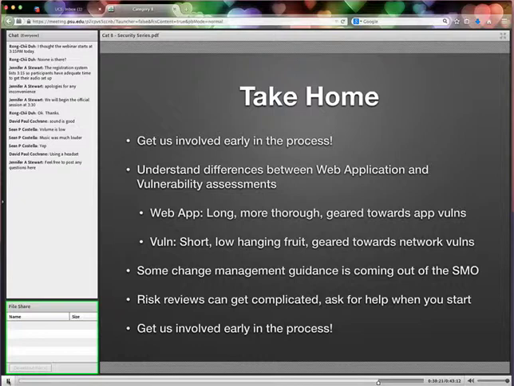Again, as we said, risk reviews can get complicated. Ask for help when you get started. It's typically a lot easier to get involved early and get the right people to the venue at the start. There've been times where we haven't been involved until towards the end of a review, and then we typically ask a different set of questions. So a lot of times that takes us a few steps back. If we can get the right people to the table right at the start, that typically makes the process go a lot smoother. And again, get us involved early.